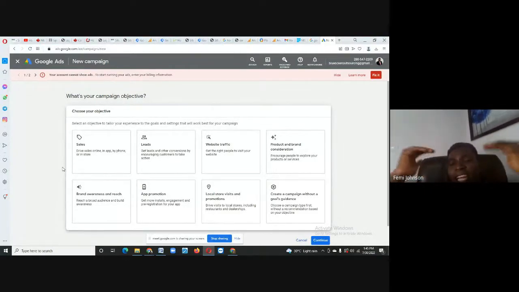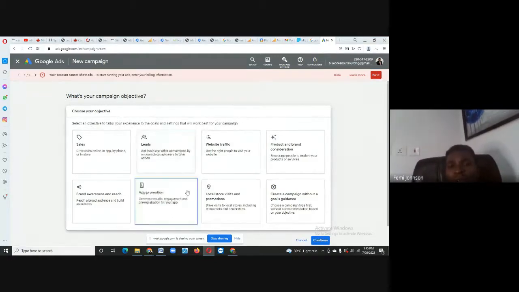It's like learning how to drive a truck. You probably would be able to drive a sports car, a lorry, a saloon car, a Jeep, and any type of brand of car. So now we need to choose an objective for our ad.